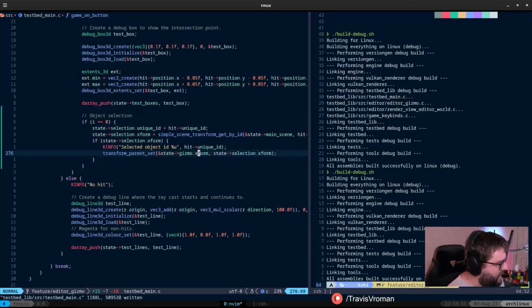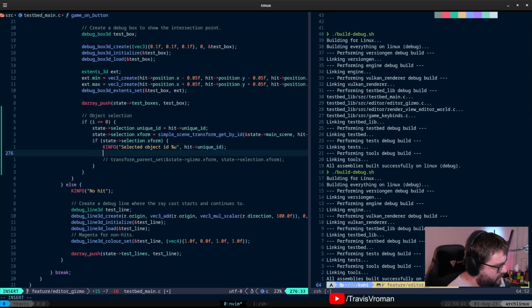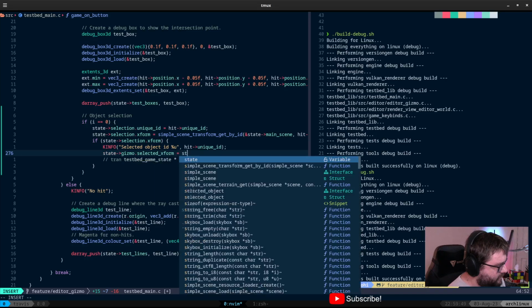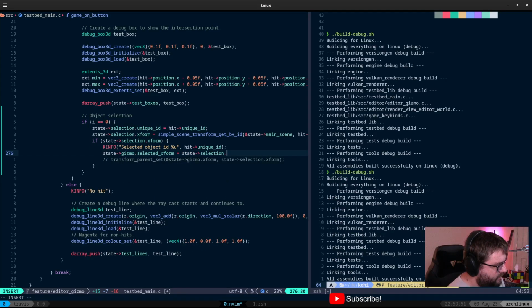All right, so we have that. And then instead of setting the parent, we are going to do state Gizmo selected X form equals state selection X form.